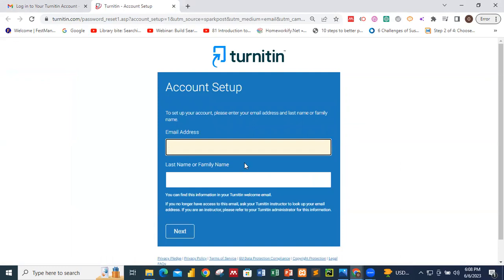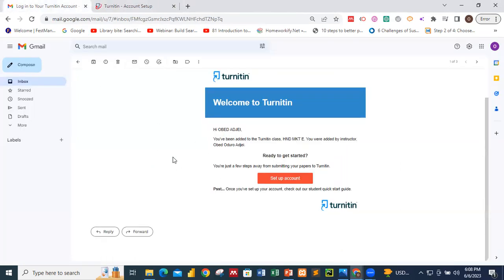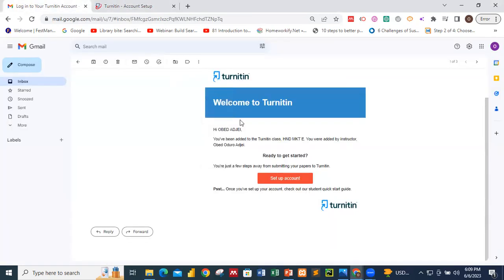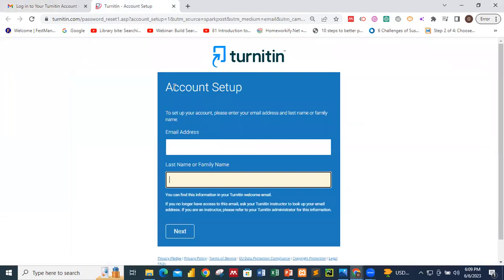And it's asking me my email address. So I'm supposed to enter the email address that I received this mail on. So I'll enter my email address, then I'll enter the last name. Now the last name is supposed to be, look at this, AJ. Now you are supposed to type the last name as you are seeing it. Capital A-D-J-E-I. So capital A-D-J-E-I will be typed over here.